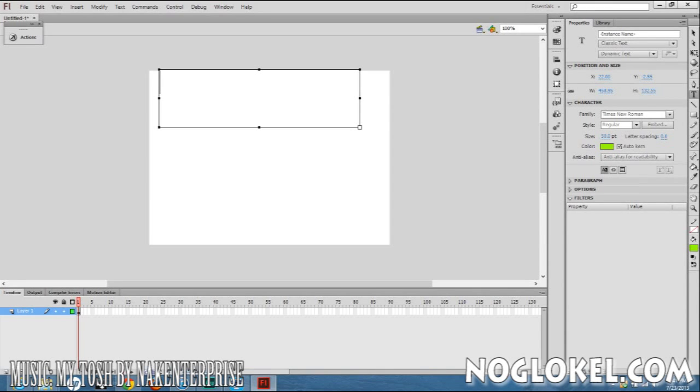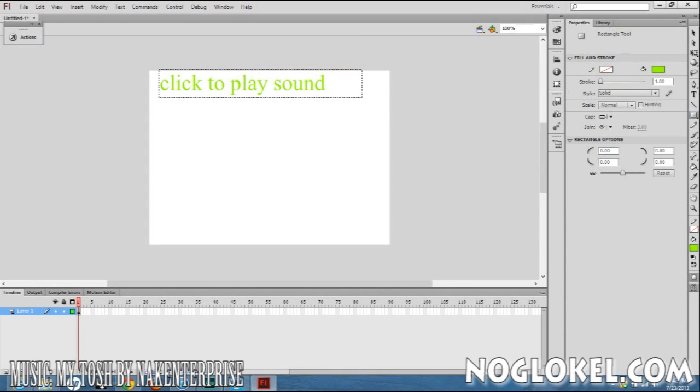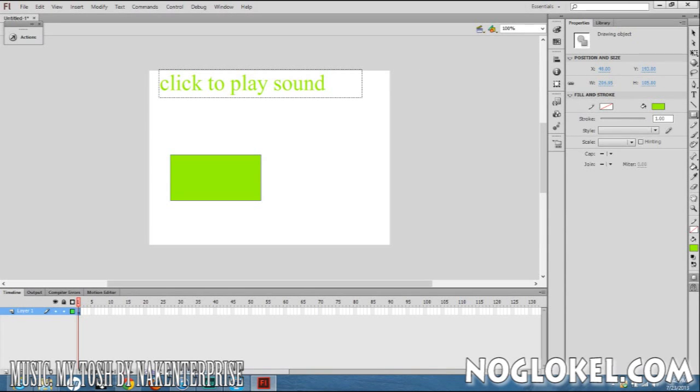We're gonna call it click. Whoops, click to play sound. Let me just shorten it. Alright, click on the selection tool again. And then our second object, I'm going to use the rectangle, and we'll just draw it down there. So anytime you want to select one of your objects on the stage, I usually come back up here into my toolbar and click the selection tool.